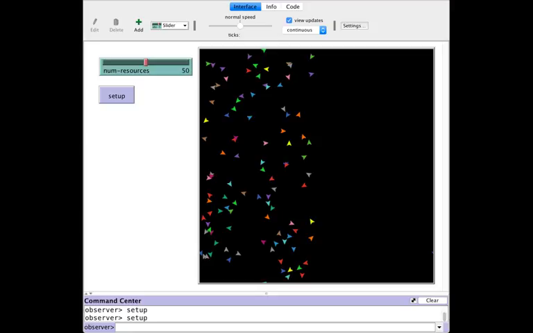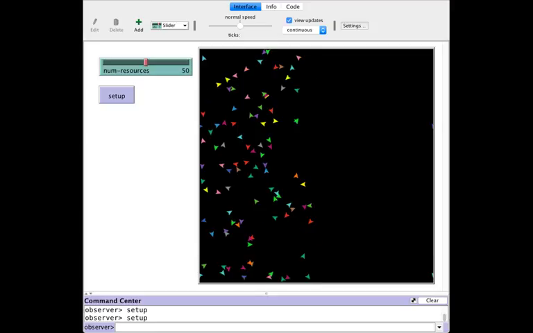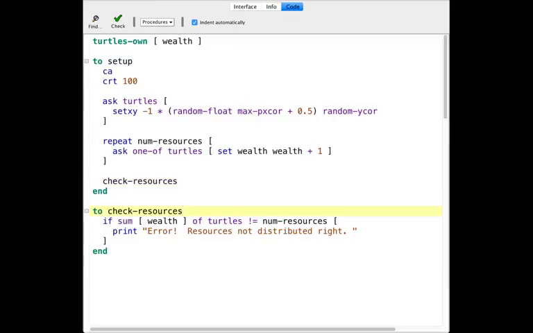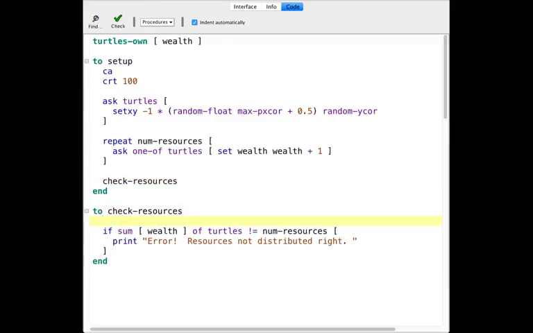And now I can type setup, and you see it doesn't print the error, but that doesn't tell me that it's working. So usually what I like to do, that's fine as the default mechanism, but the very first time, a couple of times I run it, I want to make sure that it's actually working. So one thing I can do is say print sentence sum of wealth, and then just do sum wealth of turtles.